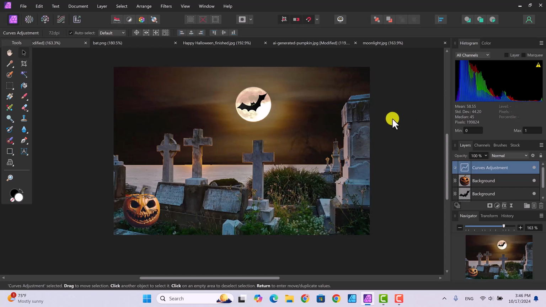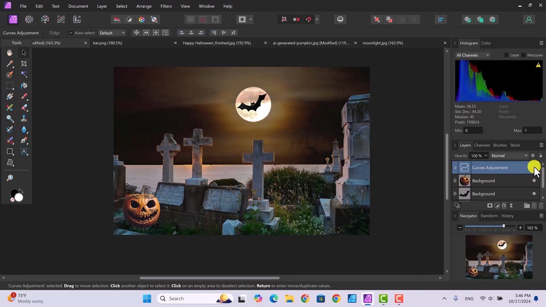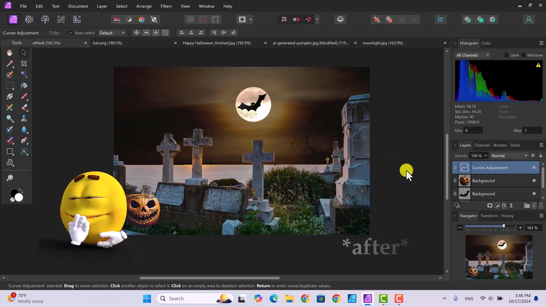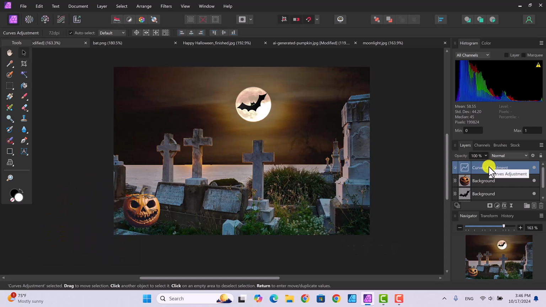Alrighty. Now remember, if you don't remember what it looked like before, all you have to do is go to this curves adjustment layer and click it off, and then you can see what it looked like before, and then click it back on. And remember that the one that's on top of your layer stack is the one that's going to take over everything else. So that's probably a good point for you to remember.